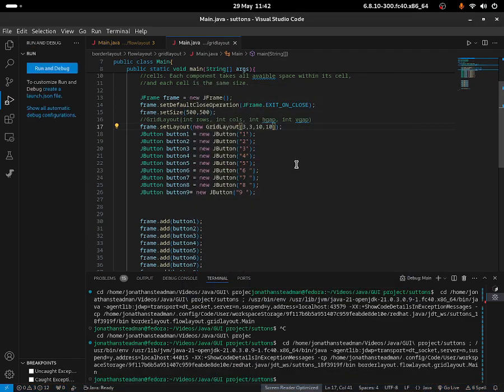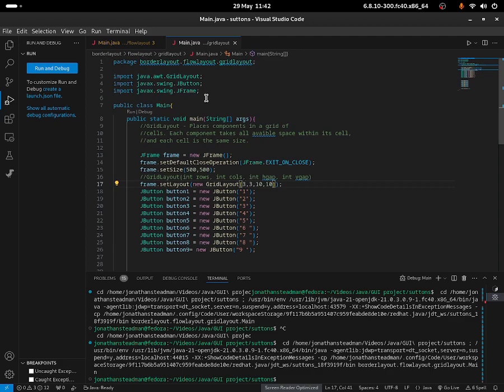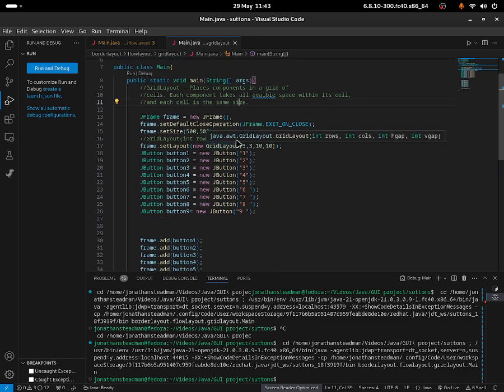Okay, so as you guys can see from the code, we have imported some libraries. We have the grid layout, we've got the JButton, we've got JFrame. The grid layout places components in a grid of cells. Each component takes up all available space within its cell, and each cell is the same size. So here is a description that I just read. That's pretty nice to have, what a grid layout is. So I'm going to go over this code that is within the main function. That'll be the first function to be run in Java.